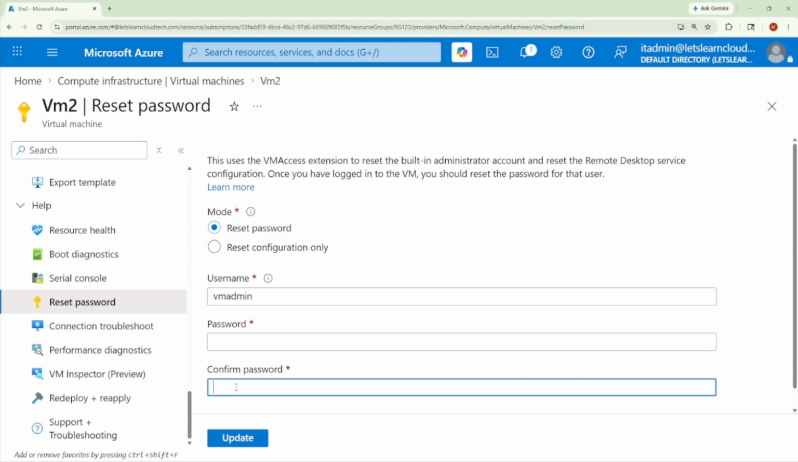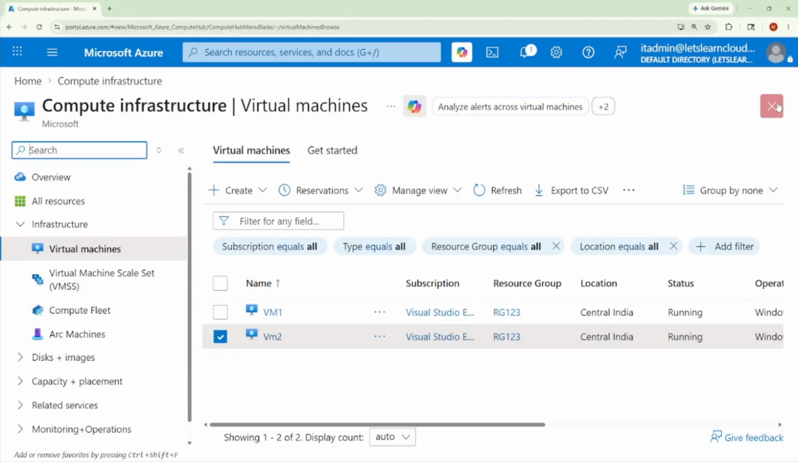So in that case, I have to take the help of the PowerShell commands to reset the password for my local admin. I am going to show you that option as well in the same video. So I'm just closing this window here. Now, after that, let's say I have to reset the password for virtual machine 1.